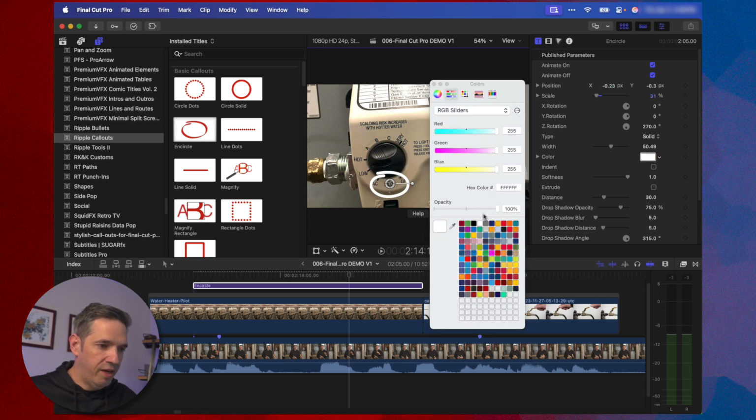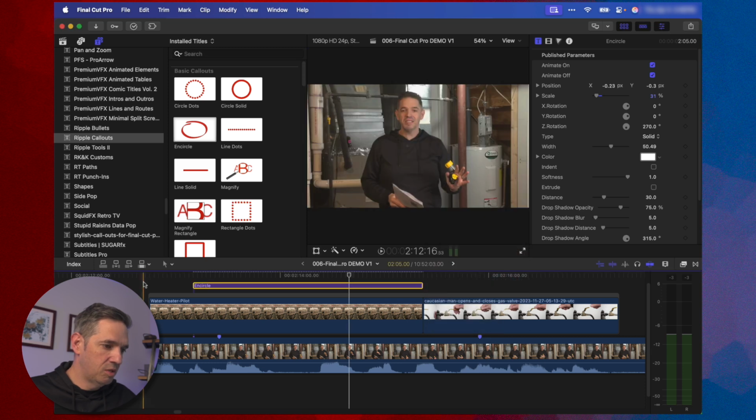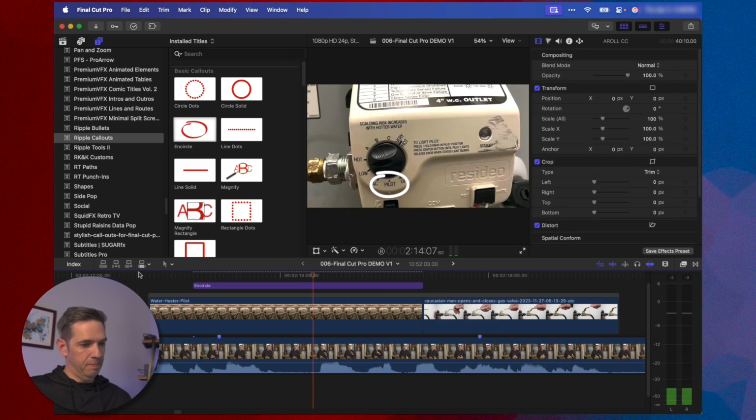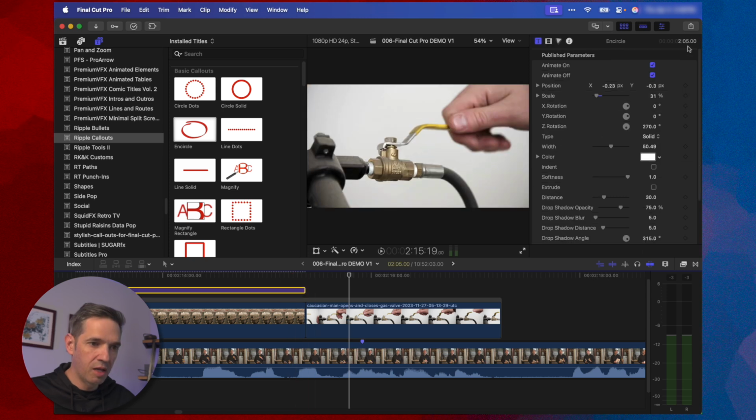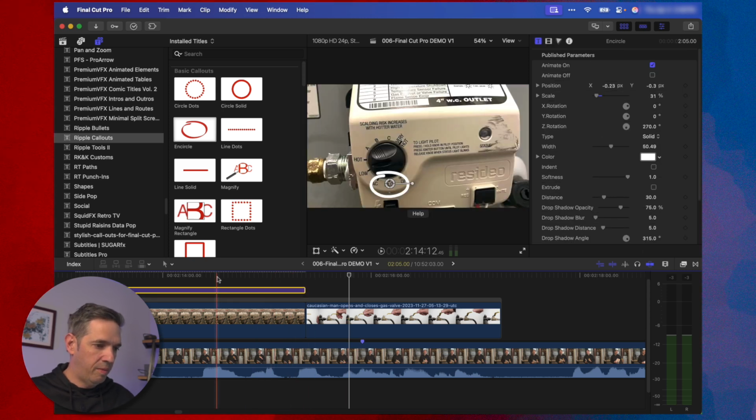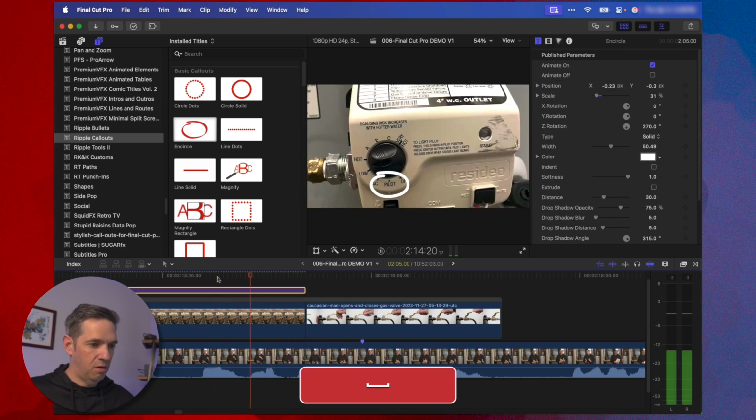I think white is fine. It makes it pop. Let's see what the timing is. Yep, perfect. And then it just cuts. Does it disappear? Oh yeah, okay. So I don't want it to build out and animate off. I just want it to cut.